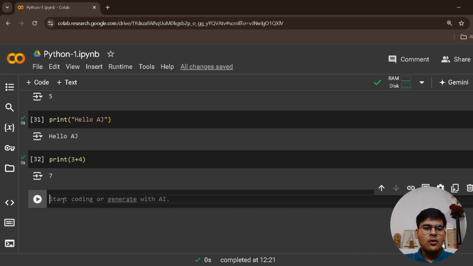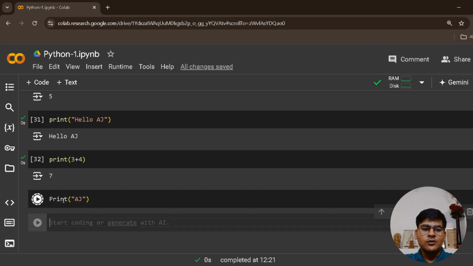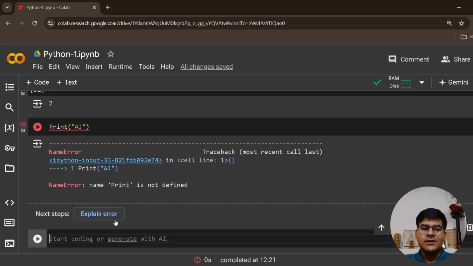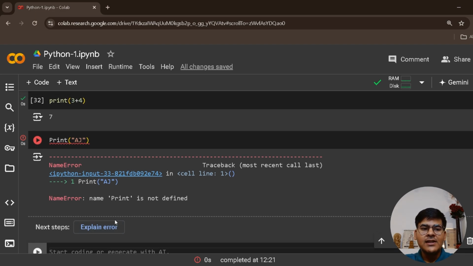Now if you try to write print with a capital P, let's say Print AJ, this will give you an error called NameError. All these types of errors we'll understand in the upcoming sessions. But what is a NameError? Python is telling you that there is no function defined called print with a capital P. This happens because Python is case sensitive. You cannot have a Print statement with a capital P in Python, which is not predefined.